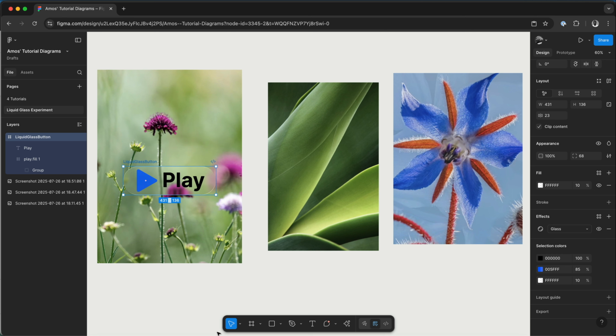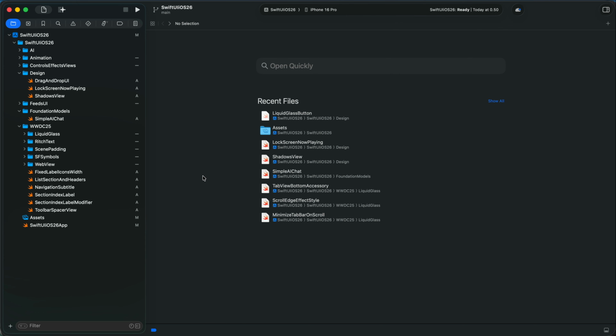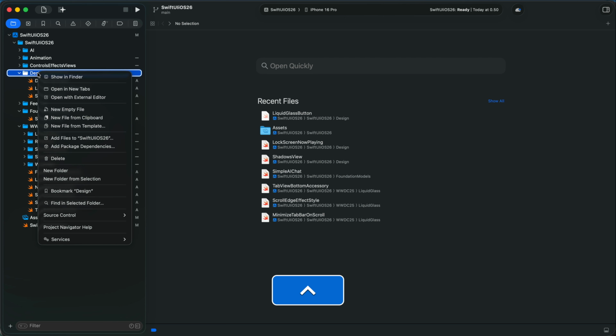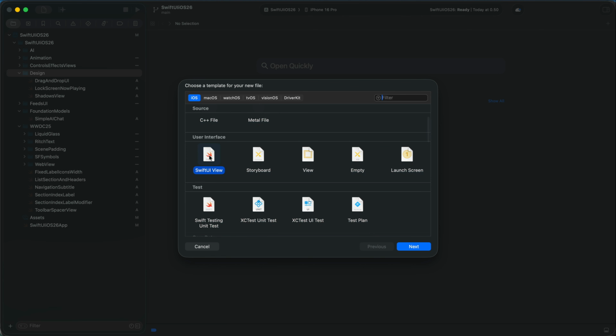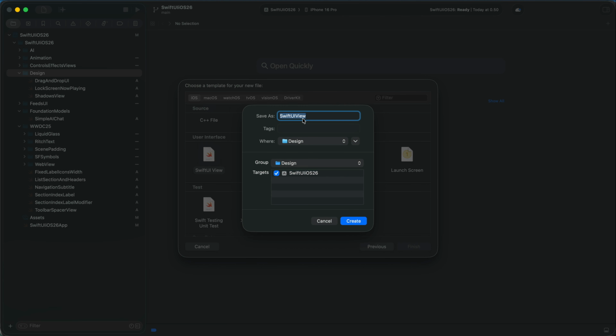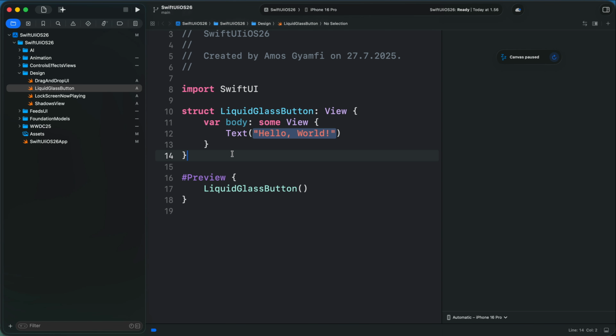Let's jump to Xcode. Then we create the effect there. In the Xcode project, I'll go to the project navigator and click here and add a new file. I'll select the option New File from Template. Under User Interface, let's leave the option as SwiftUI View and click Next. Let's use the same name, Liquid Glass button, and create it. To create our liquid glass effect, let's embed the text in a Z stack.